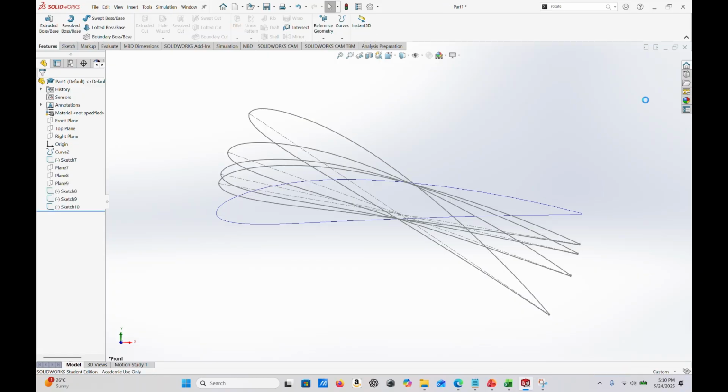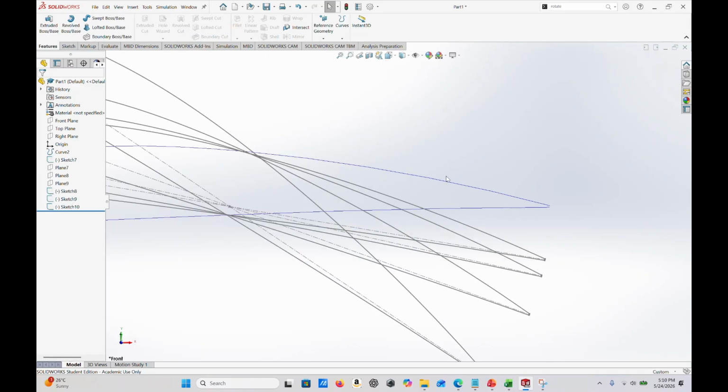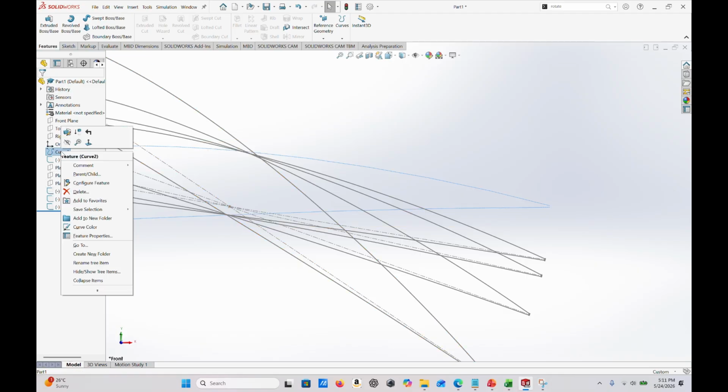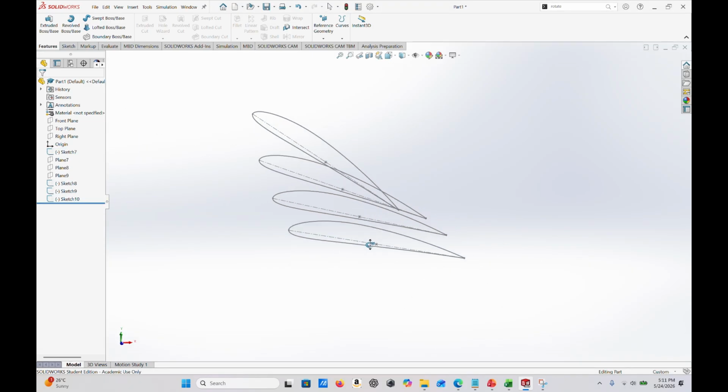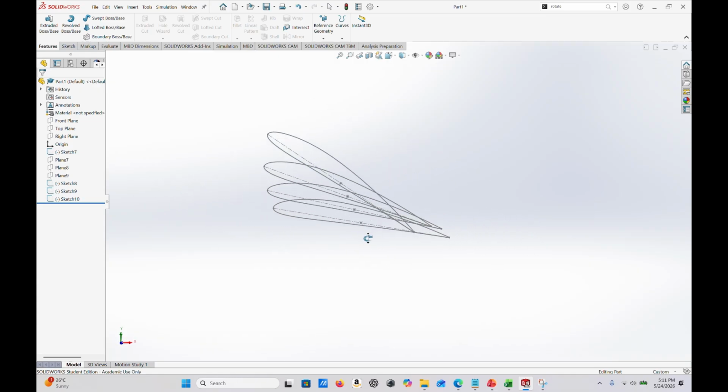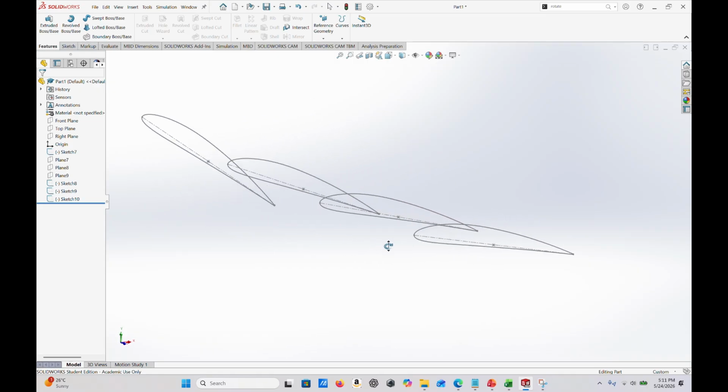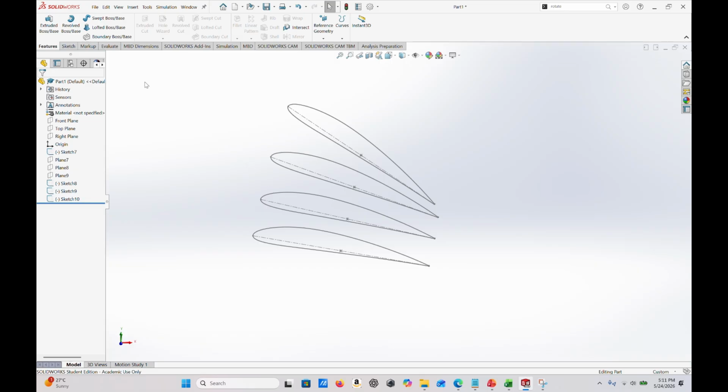We can now delete the curve because there are no relations. It might show beforehand that there are no relations and you can delete it completely, but if there are relations, you don't want to delete it. Now that we have all four airfoils along the blade, we want to go to 3D sketch and just connect the leading edge with a line.